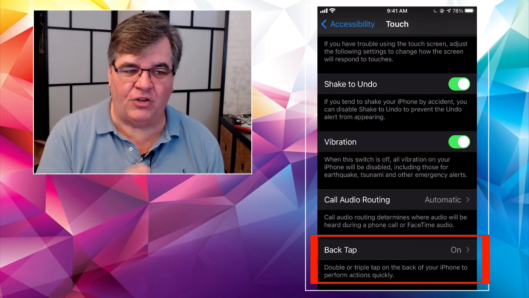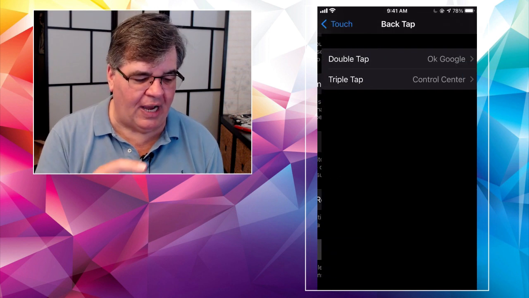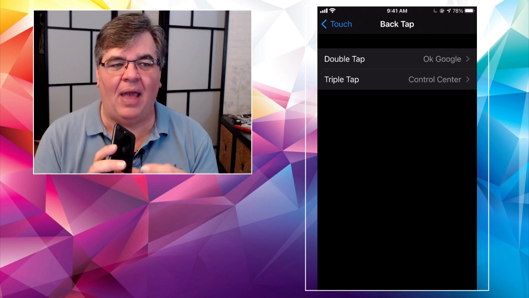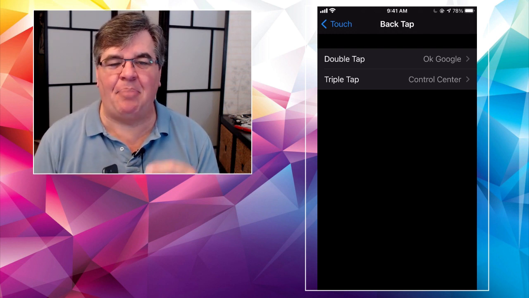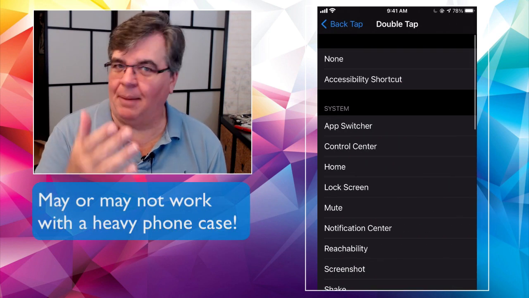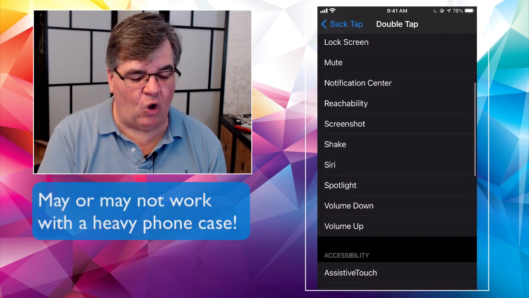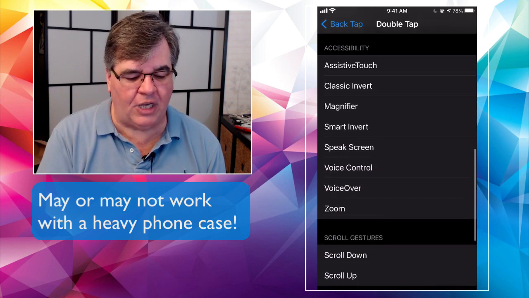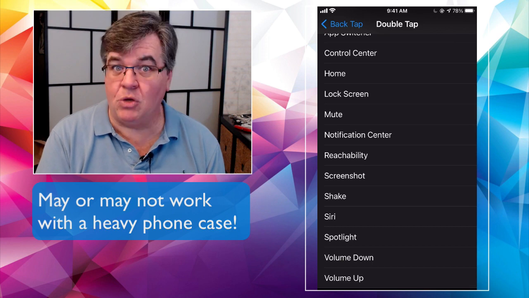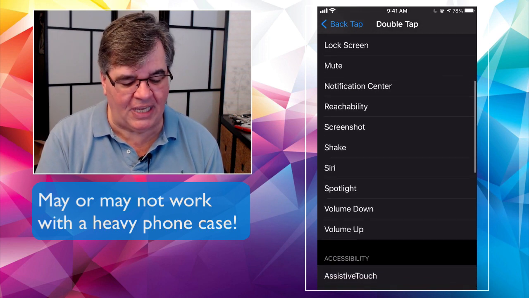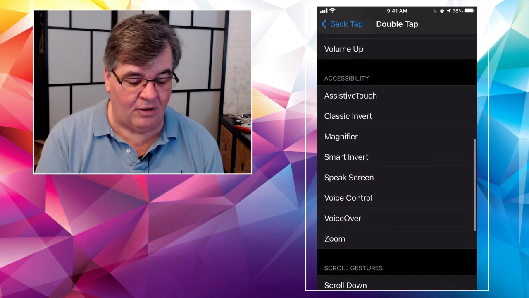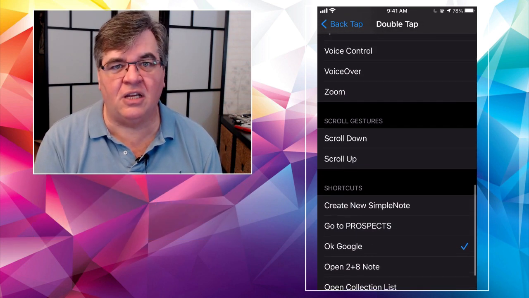So if you don't have it turned on, tap on it to turn it on. All right. And look, you can do things with double tap and triple tap on the back of the phone. And to set them, all you do is tap on double tap, get it? And here's the list of all the things you can do when you double tap on the phone, right? I can turn on the lock screen. I can mute it if I'm playing back music or something. Take a screenshot, turn on Siri, turn the volume up, turn the volume down, turn on the magnifier. There's a ton of things.